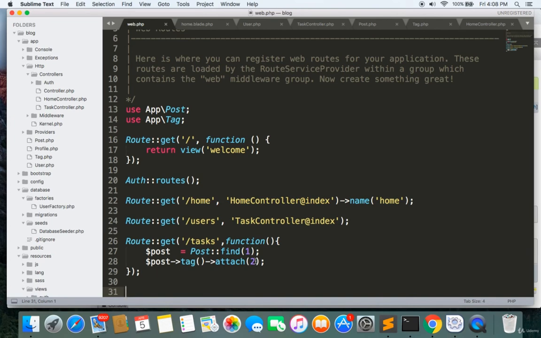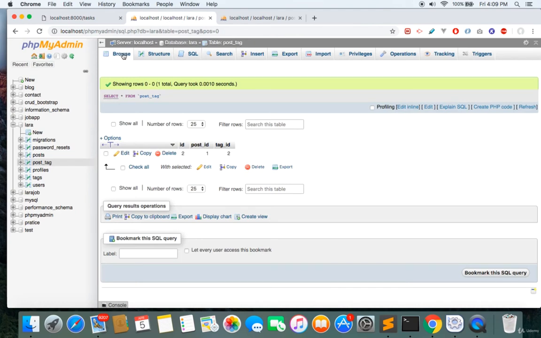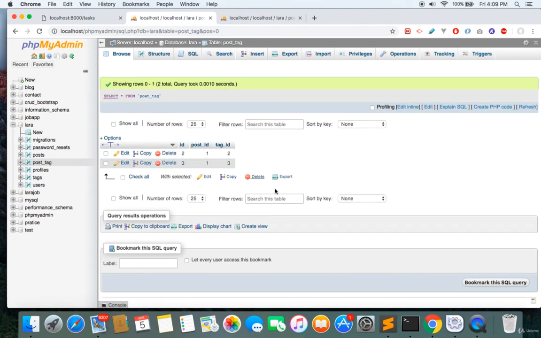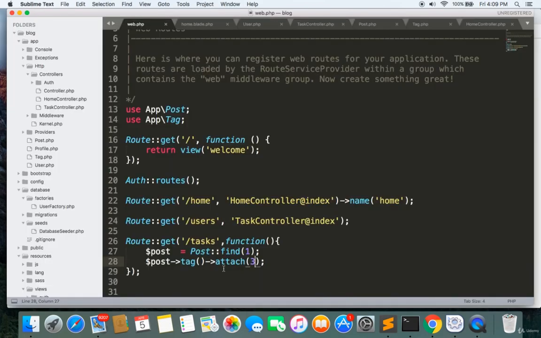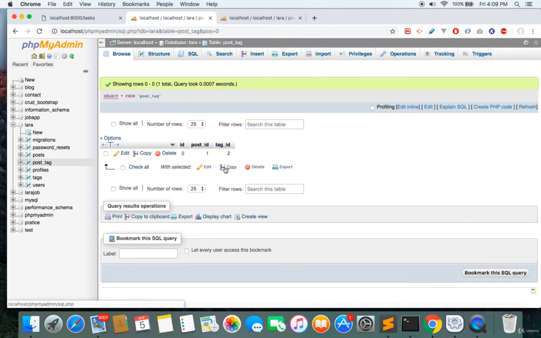Similarly, let's make a post and insert tag ID 3. So it's going to insert post ID 1 and the tag with ID 3. Right now, how can I destroy the tag? In order to destroy the tag, you can use detach in Laravel. So if you go here now and run this, then what will happen is that this should be removed. Okay, now you can see this is removed.